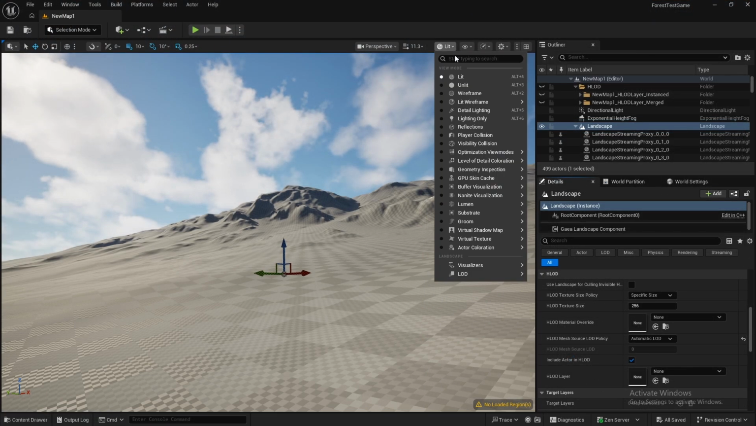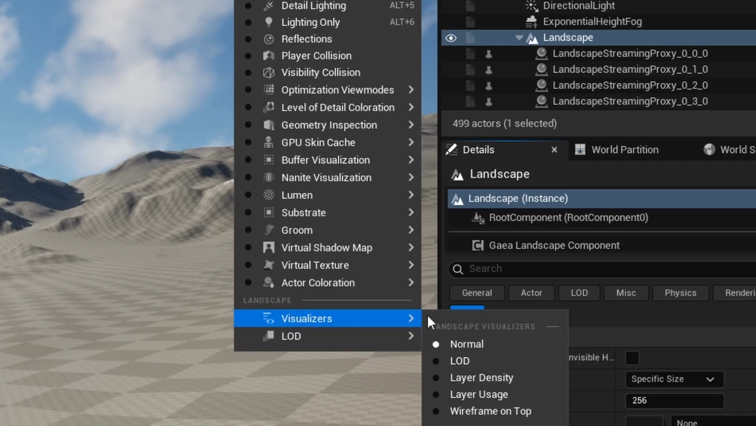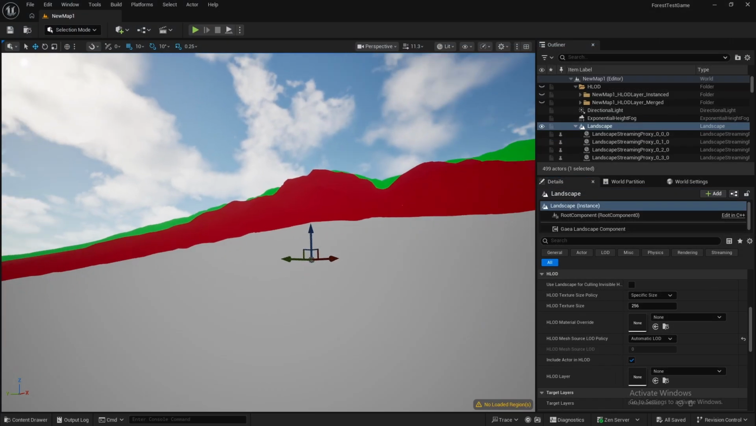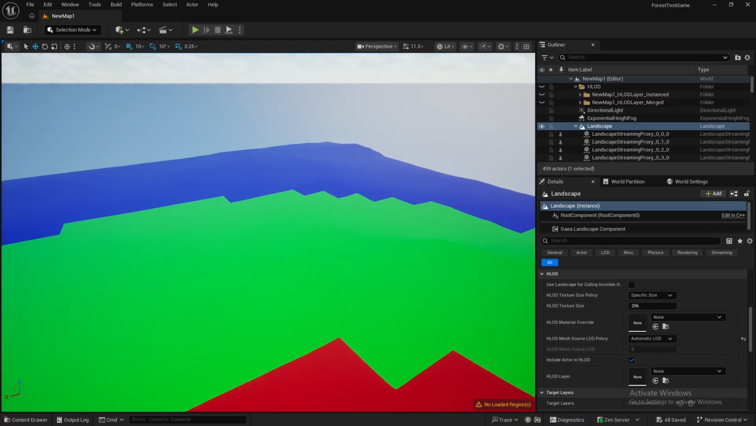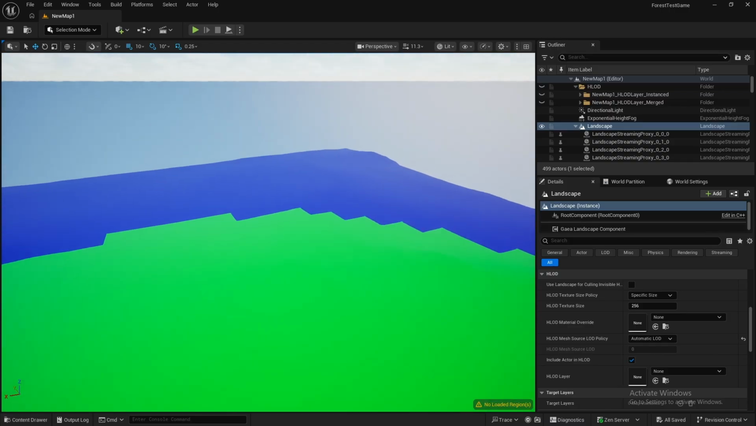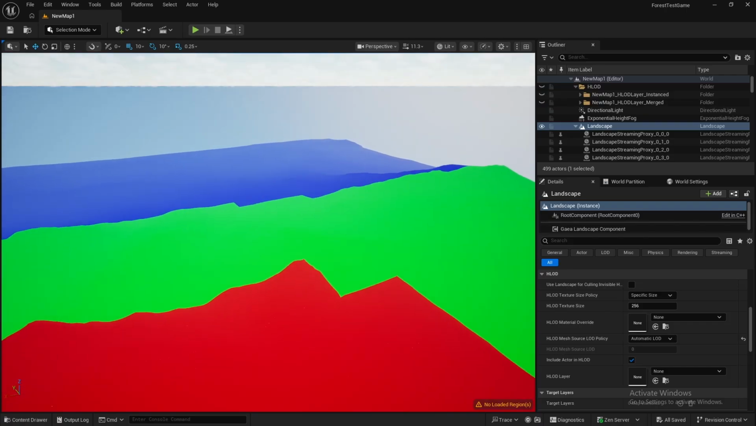To see LOD settings, go to the top of your viewport, Visualizers, then LOD. You should see the ground with bands of color radiating out from your location. Each color is an LOD section. Closer sections have higher detail. So white is LOD 0, red LOD 1, green LOD 2, and so on.